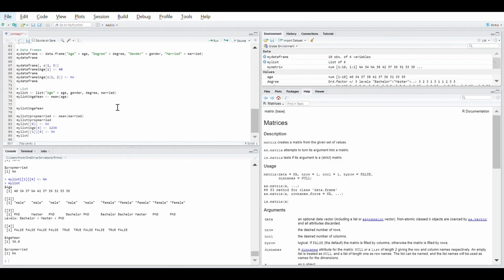So this is not an exhaustive account of the data structures that exist in R, but it is a good starting point and probably the most common types of data structures that you are going to be dealing with when working with R.